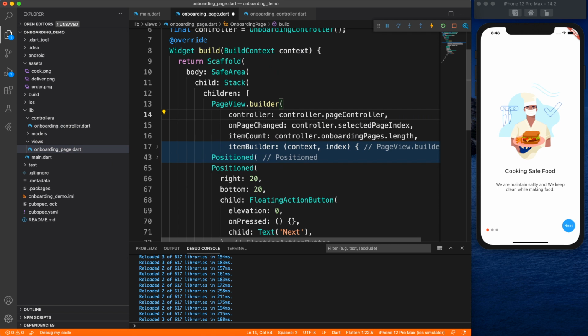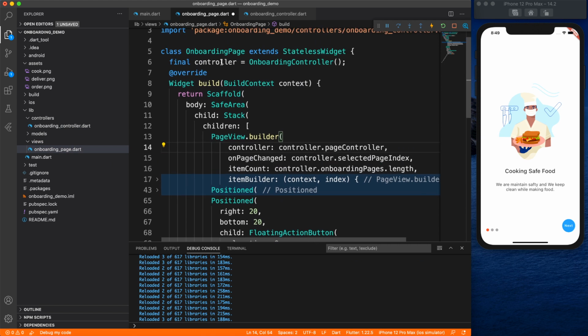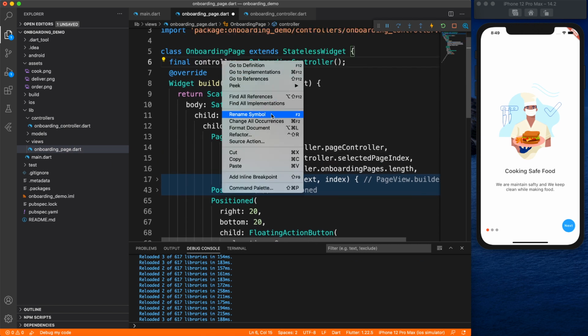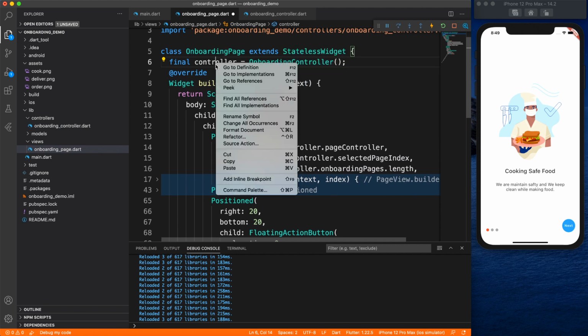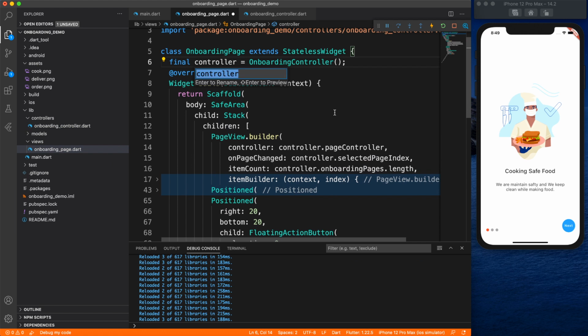Okay, so you guys should not be confused with this controller. I'm going to rename the symbol and say underscore controller. So our page level controller is this one. The page view controller is this controller dot page controller. I know a lot of controllers you are hearing, but it's very simple, trust me.